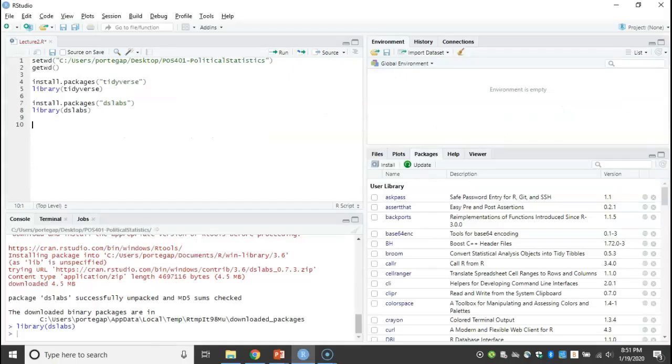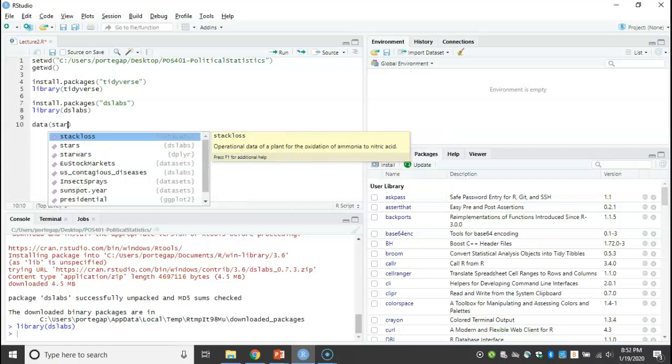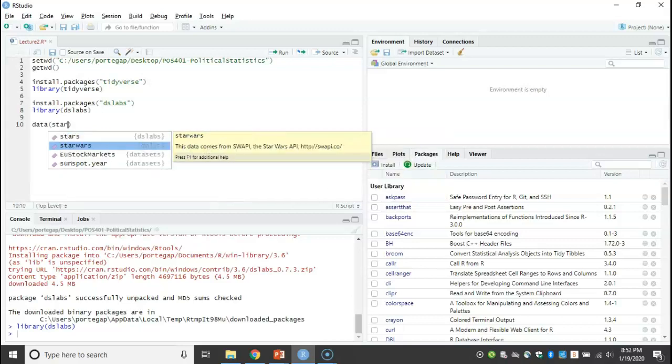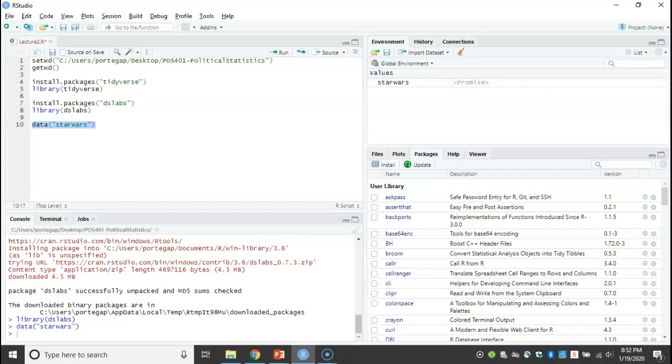Let's go to R again. So I have the tidyverse package already loaded in this session. What I'm going to do is use the function data and call the dataset starwars. Okay. Which I think is a very cool dataset to talk about. So you have Star Wars here. That's the only thing we're going to do right now.